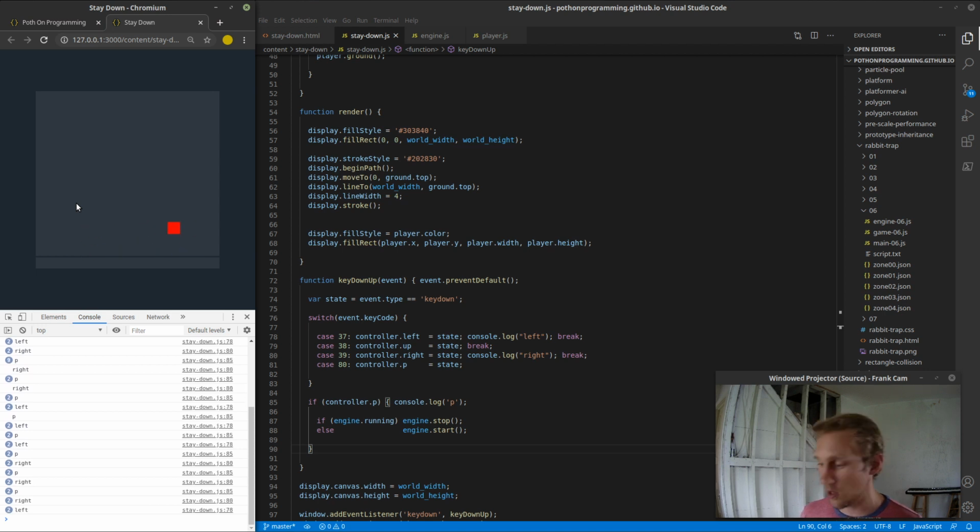Alright, so that works pretty good. It's not perfect. I'm pressing P and it's not always working the way I want it to. Ideally, you wouldn't have this inside of your key down up listener. Although I guess you could.